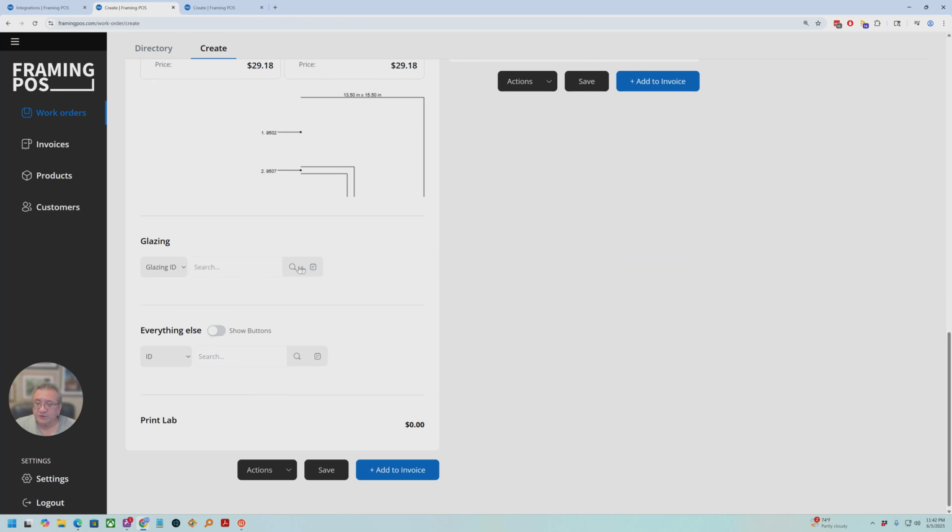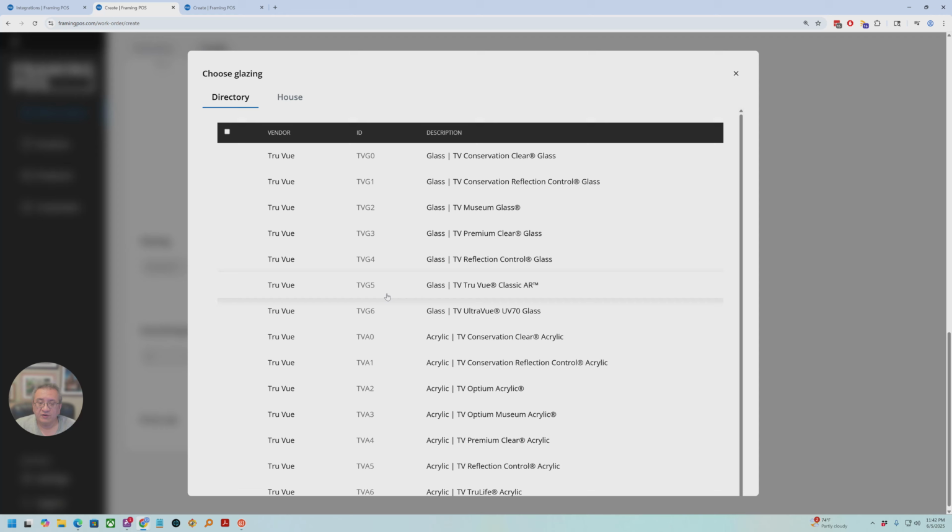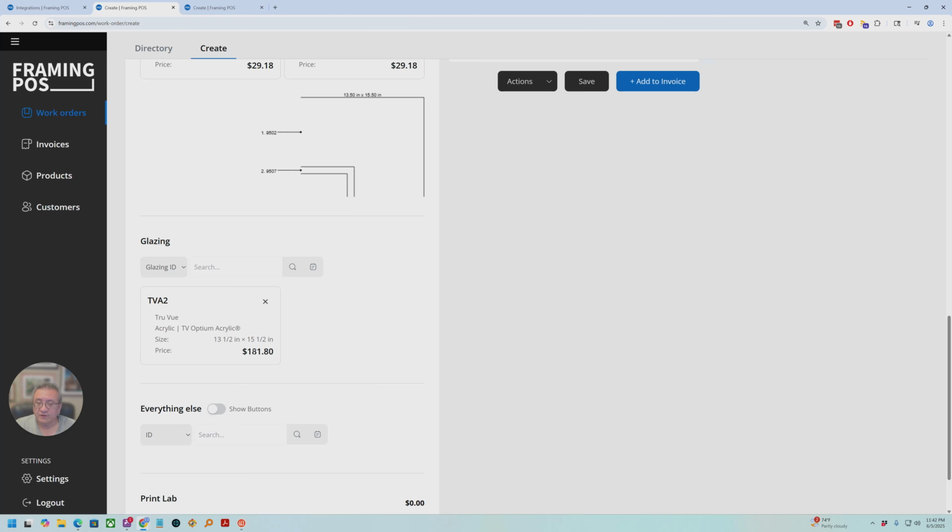All right, now you're going to come to glazing. If you know your glazing ID, you can type it here. Otherwise, you come down here and select what you want to use. Let's say you want to use the Optimum acrylic. There you go, your price.